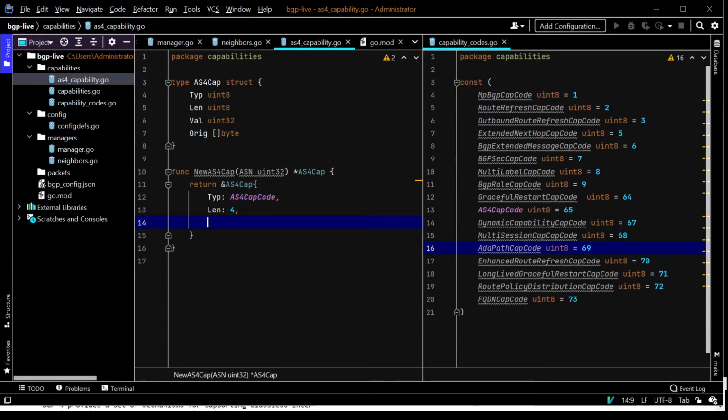Then we've got the value, and that's set to ASN, which is the input parameter when I'm creating this. And the org slice, because I'm creating a new one, well, there is no original, so it doesn't really matter. You can just leave that out. So that'll create my new capability.